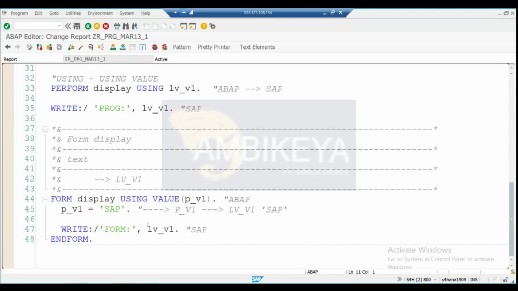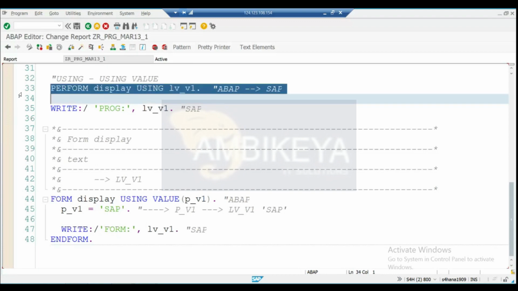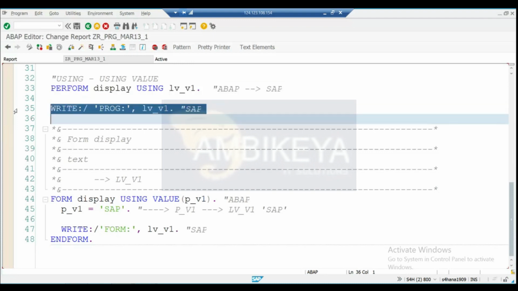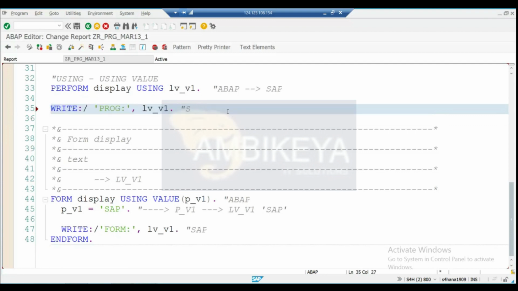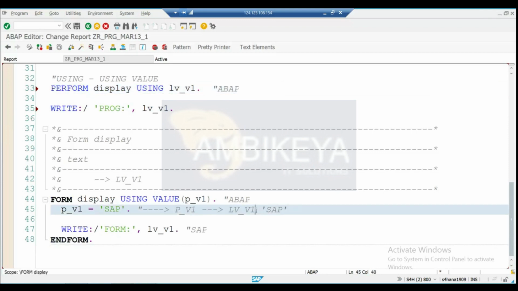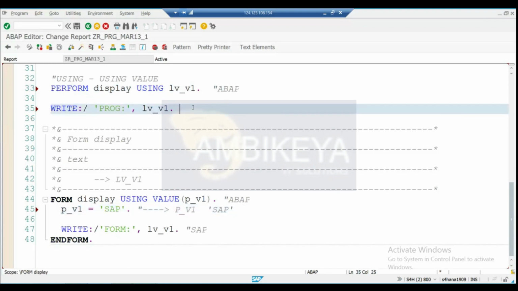See, you're saying SAP here inside the routine. That means this line number 33. Once it is done, it will come to line number 35. Line number 35, what it will print? Ignore the comments. These comments are related to the previous program, previous example. Here ABAP, that is sure. Here SAP, that is also sure. And what about here? That is my question.